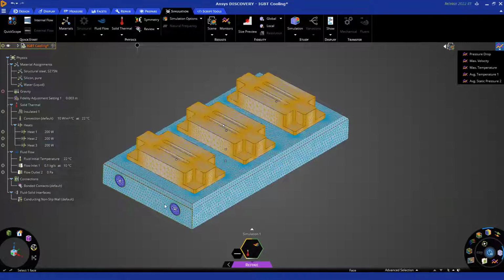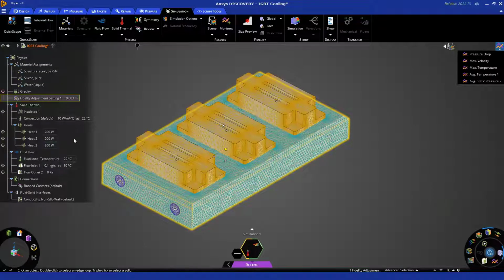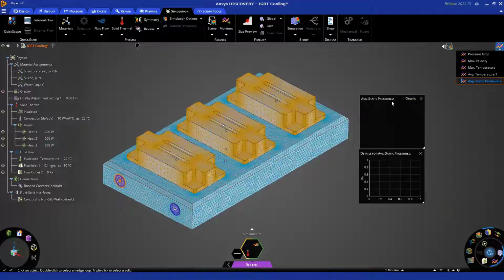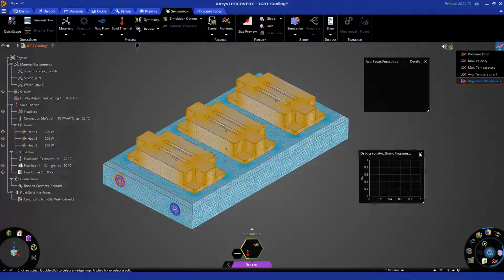As you can see here, we have a very nice clean mesh on the majority of our components, and we can see that we have a local fidelity adjustment controlling the size of our mesh on this cooling plate, roughly keeping things pretty uniform. Let's rejoin after the simulation completes solving. But while we do this, let's open up our static pressure and click our details so that we can begin to track the values here as we go through our iterations. Let's rejoin here in a few minutes when the simulation is complete.